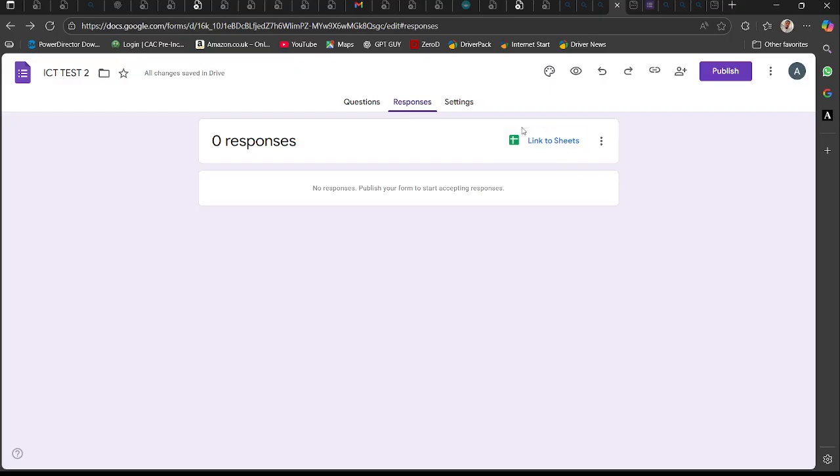There's no response yet here because we have not sent this form to anybody to fill. So you can't expect any response at this level. So what next? Let us explore the tabs we have here, starting from this Customize thing.